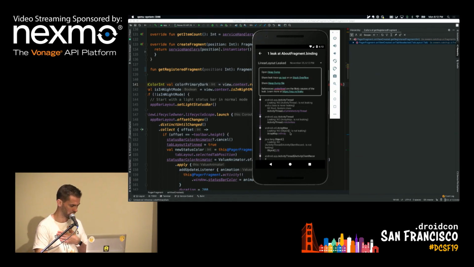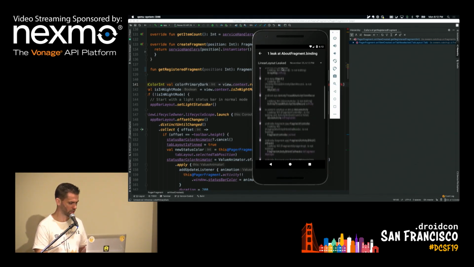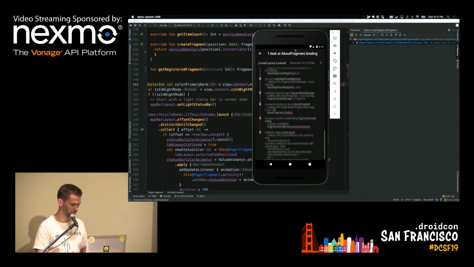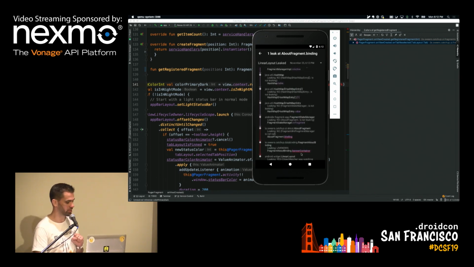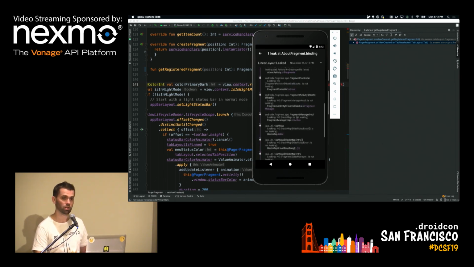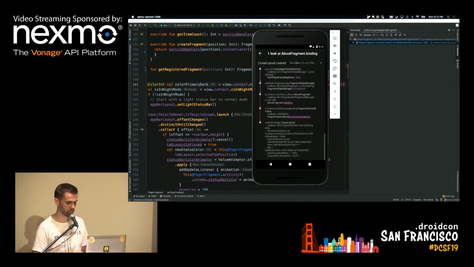Everybody struggles with that. So same thing, I got a huge leak trace. Oh, that's very, very confusing, right? Except I'm kind of lucky this time because all of this is purple. I don't need to look at it. I need to look at the red parts. What I can see is that I have an AboutFragment. It has a field called binding. And that binding has a view reference to a banner container. And that view is leaking.